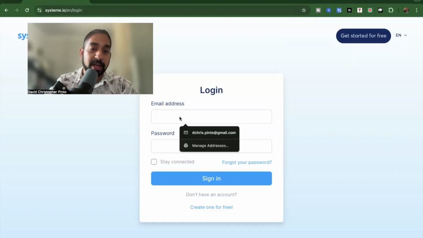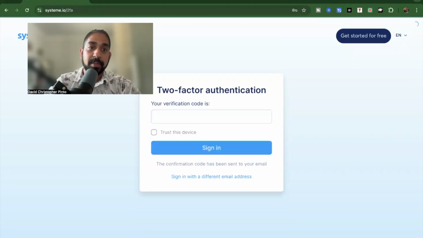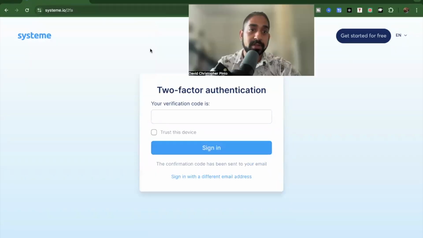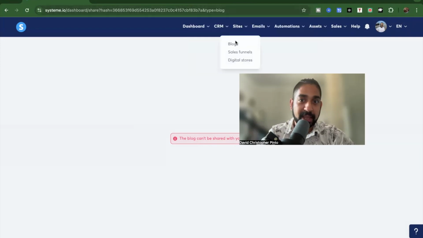Now obviously, once I log in right now, it will not allow me because I already have an account, and I already have that blog there, so it will just show me an error if I'm not mistaken, but you guys will see this in a second. Oh, there's a code. Just give me a second, guys. All right, I've entered my code, but you can see right here it says the blog can't be shared with yourself because I'm sharing it with myself, right? So obviously it cannot be shared with myself, but that's the basic capability.